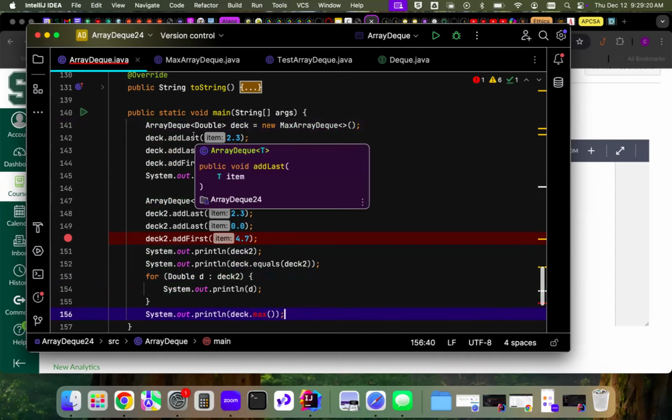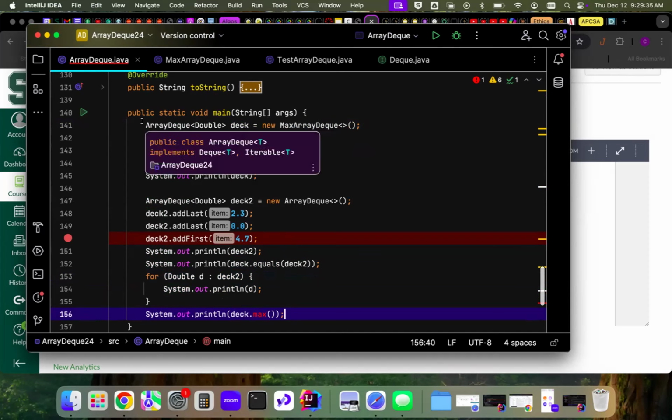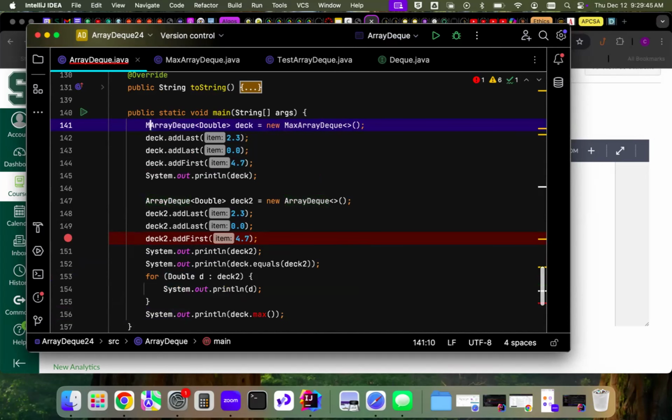Quick test of your Java remembrance skills here. I've got this as a declared static type ArrayDeck and an instantiated type, MaxArrayDeck. I try to call max and it doesn't work. Why? ArrayDeck doesn't have a max method, and the compiler looks for max first in ArrayDeck because that's the static type. So if I make this a MaxArrayDeck, now I get max down here.